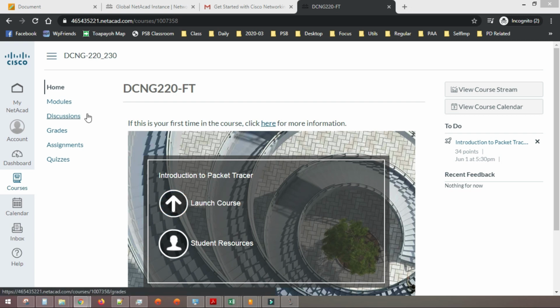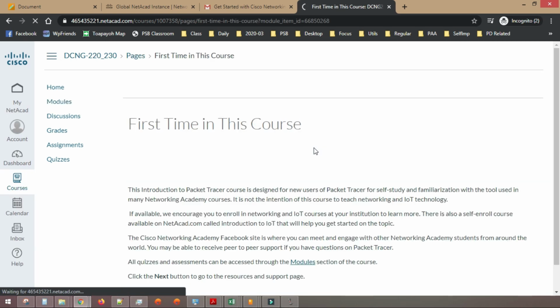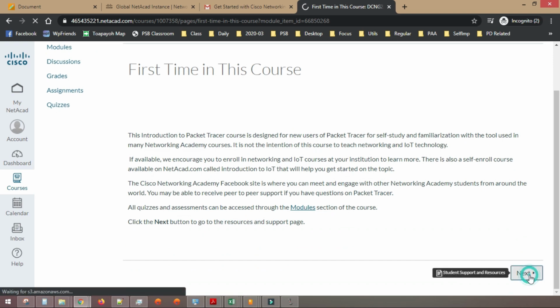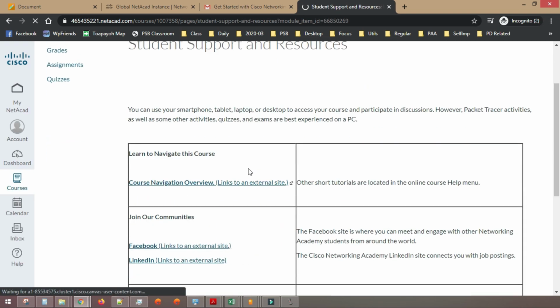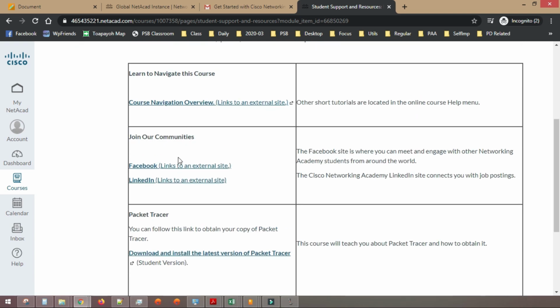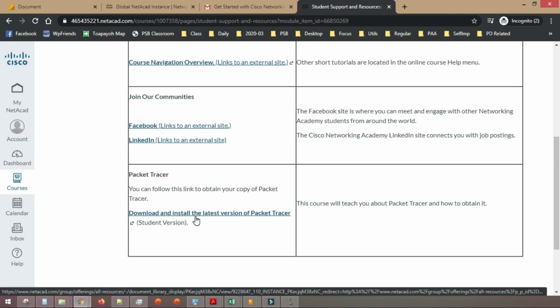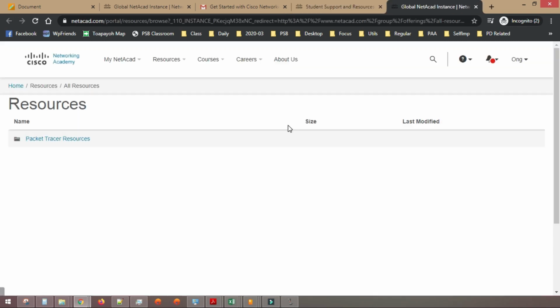You can choose to go to the module. Here you have the first item in this course, so you can read through the information, and then you can go to the next page. These are some of the links that you can look through and explore. And then you also need to download this Packet Tracer. If you go to this page, you're going to land on the Packet Tracer resources.